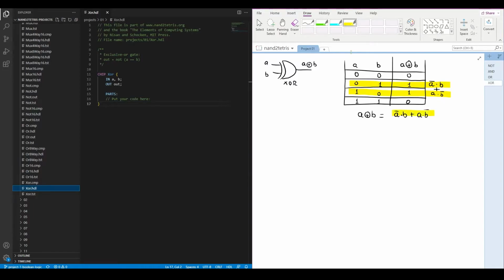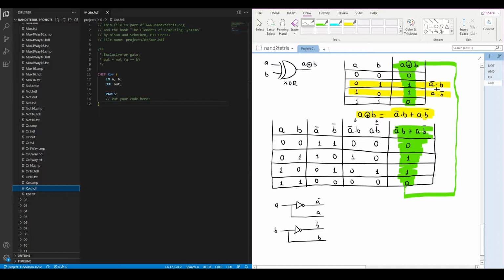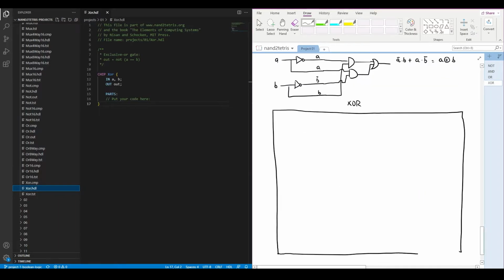We cannot simplify this expression any further. We confirm that this method works by building another truth table. This is going to be our final combination of the gates to make an XOR gate. We can now start building the XOR chip.